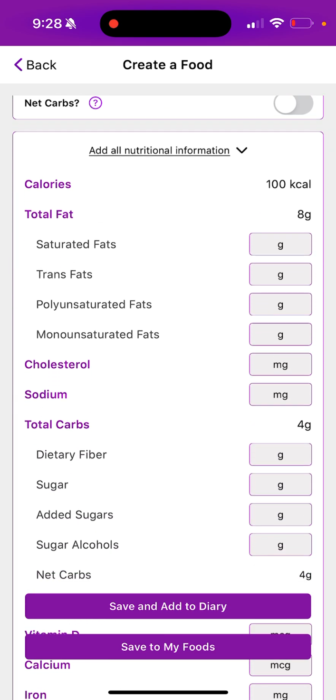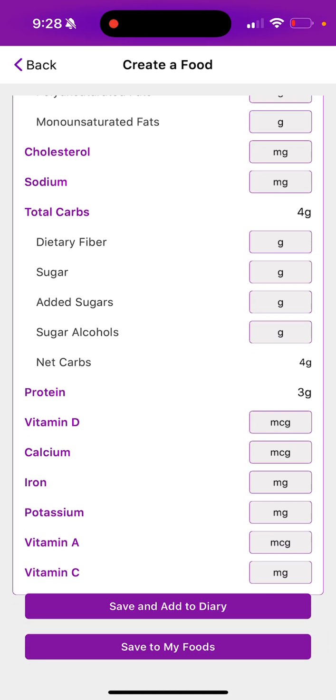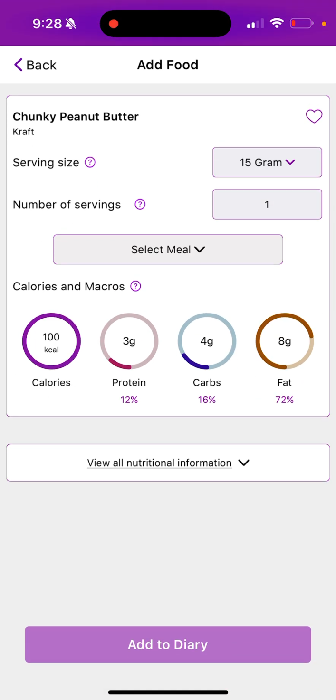If you would like to add any additional information from your food label, such as dietary fiber, sugar alcohols, or so on, you can do so, but I tend to keep things pretty simple and just log the macros and the serving size. Now from here, if I want to just save it to my food list because I'm creating a personal database of foods, I would hit save to my foods. If I'm saving it and then immediately adding it to my food diary for the day, I'm going to hit save and add to diary. What that does is it takes me to the add to diary page.